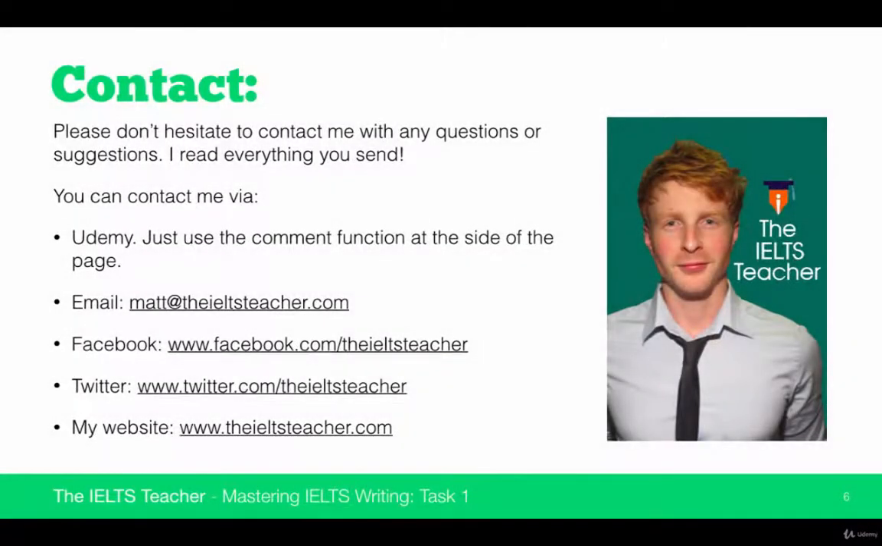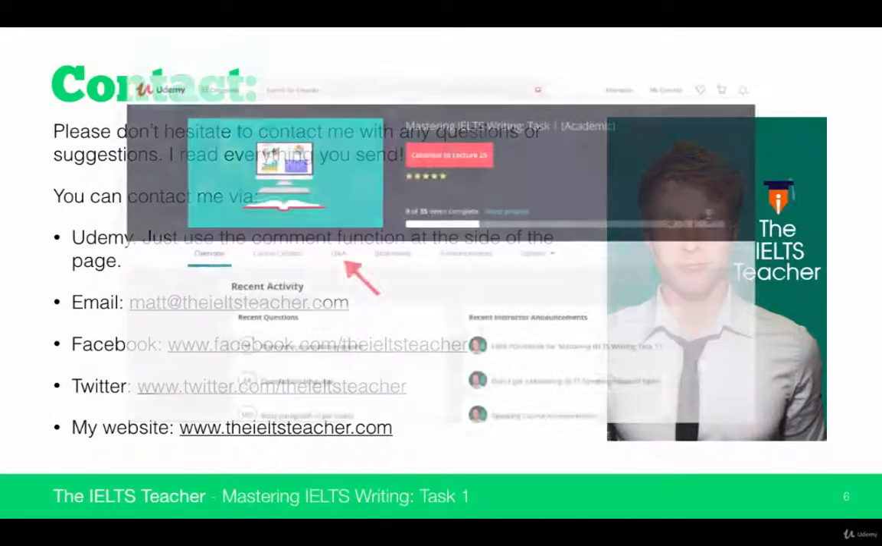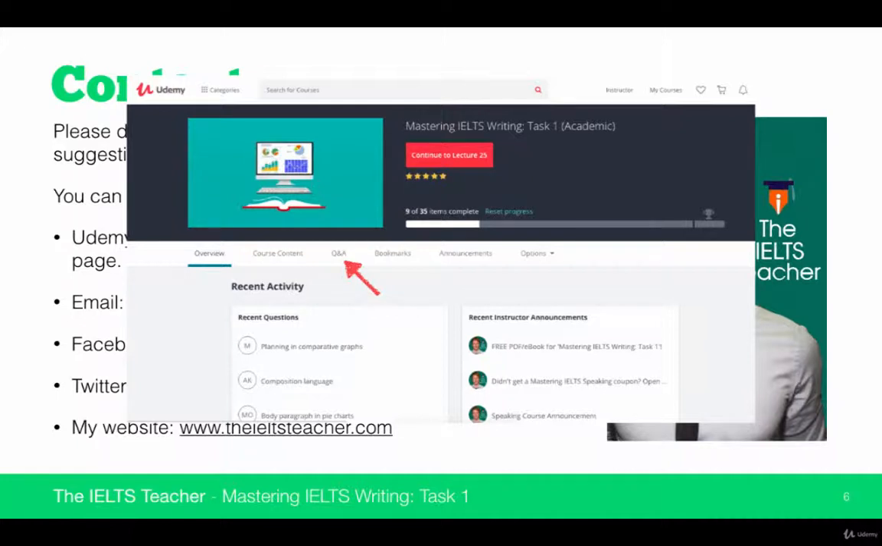The last thing I want to talk about is how you can contact me personally. You can use any of the methods that you can see on the screen here, but my preferred method is for you to use Udemy's Q&A function. You can see this just here. So when you go to your dashboard, you should see a screen that looks like this. If you follow that red arrow, you can see the Q&A tab, which means question and answer.